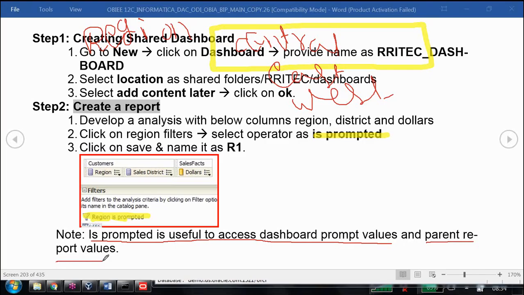Parent report values. We have two reports. In the parent, you clicked on central. It navigates to the child report. In the child report, it has to display only central related data, right? For that, from the parent report to the child report, we have to pass the parameter central. How can you pass it? Again, is prompted. So, the benefits of is prompted are only two. One is to accept dashboard prompt values. Second is to accept parent report values. That's it.